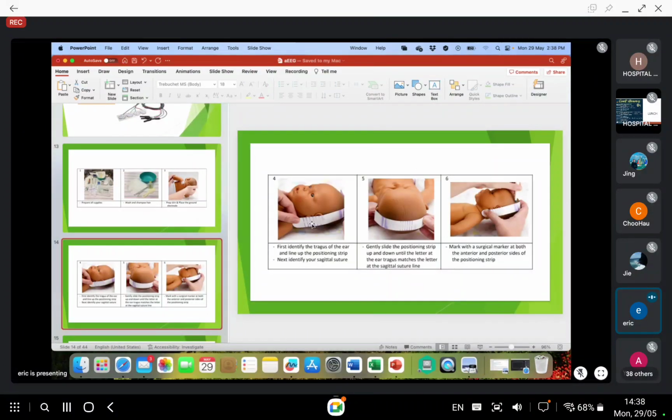Because if you use this ruler on a term baby, the ones that I passed to you all, the arrow here, you can see this arrow. There are two arrows now pointing up and also down. When you use this, it already corresponds to C3 and P3. Okay, so that is how you put the electrodes. Does that make sense?